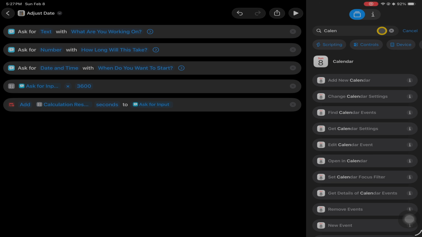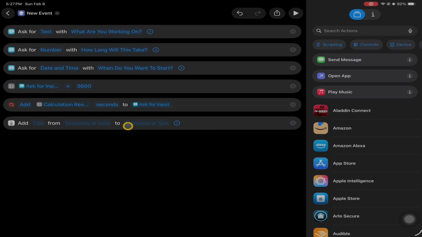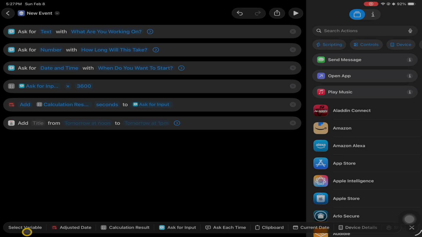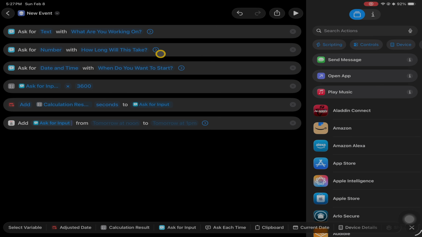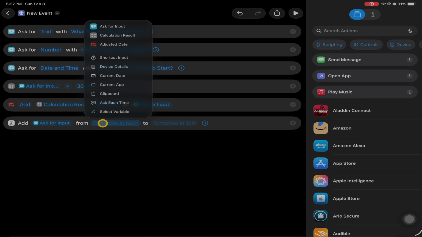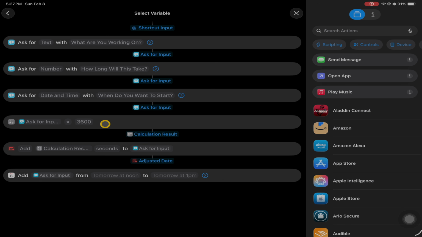And now we're going to drag over a new calendar event. Now this one, we want to title this based off of what we put in the beginning. So we click on title, select our variable, and we're going to go all the way up to the top and we're going to pick that ask for input under that one. And from our from field, again, just showing a different way to do this, we're going to select the variable again to expand it, and we're going to pick our date and time input. So let's click that one.